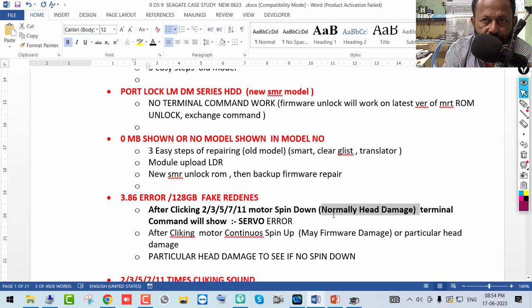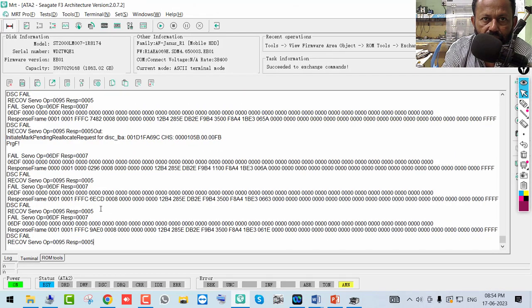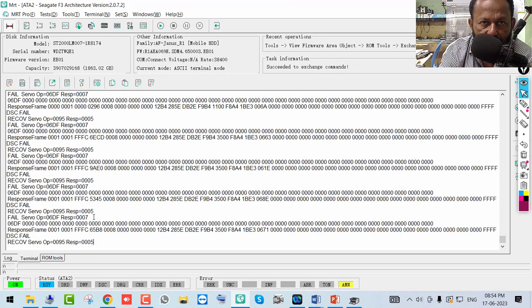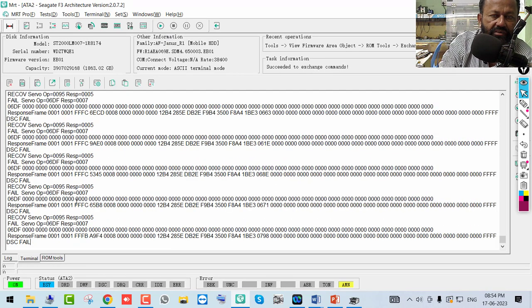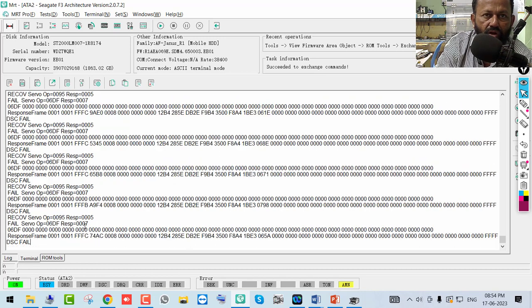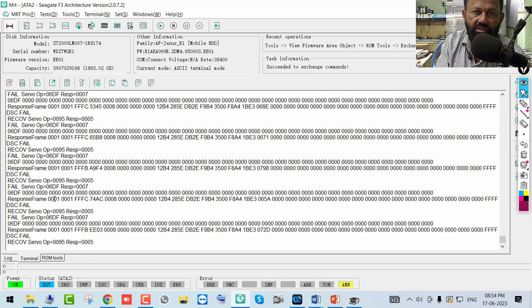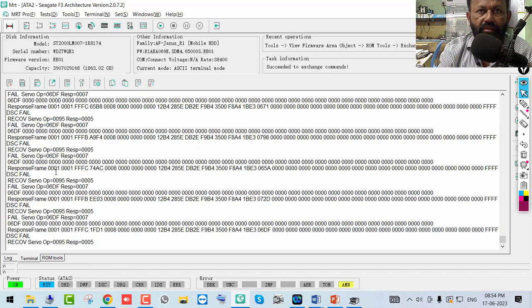normally head damage. The terminal command will show a servo error. This type of error it will show. See, it continues running, recover servo. This is another problem. But after 3 times, 5 times or 7 times it displays and the motor stops, but if it is continuous, the motor is continuously running, it means any particular head damage.